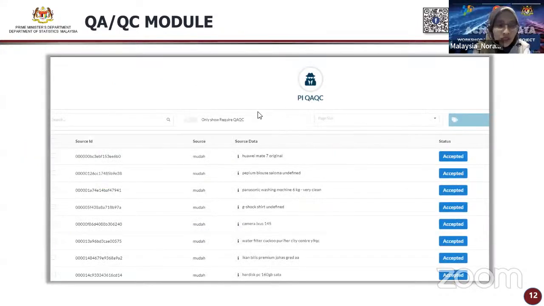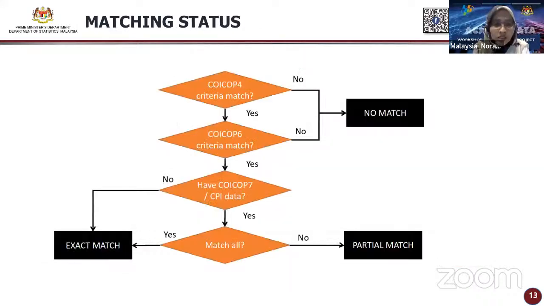This is the user interface for QA/QC. As I said, human intervention is still needed to verify the correctness of the classification. Next, this shows the process flow to determine the mesh status for a mesh.